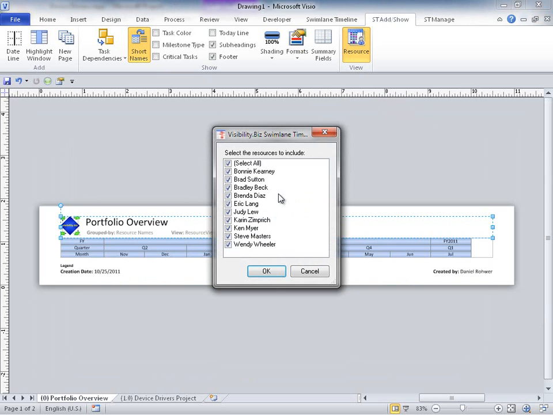Let me show you what I mean. I'll select the Resource View option in the Show ribbon. The Resource View option can be toggled on or off by clicking on it. So if you want to return to the normal Swimlane timeline view, then you simply click on the Resource View option again.